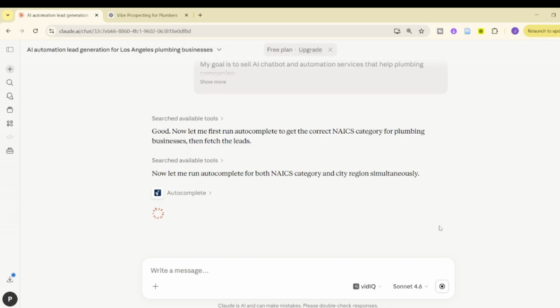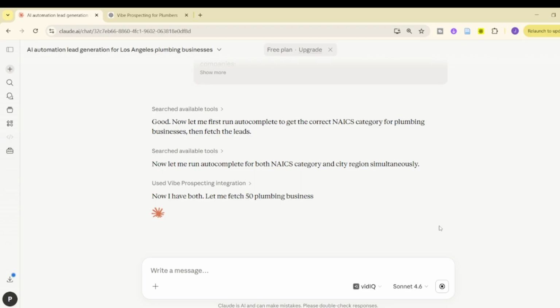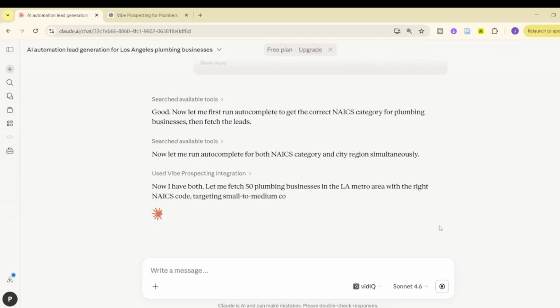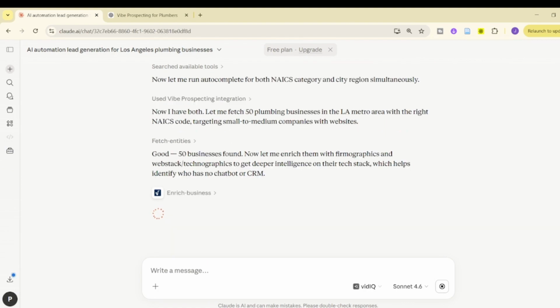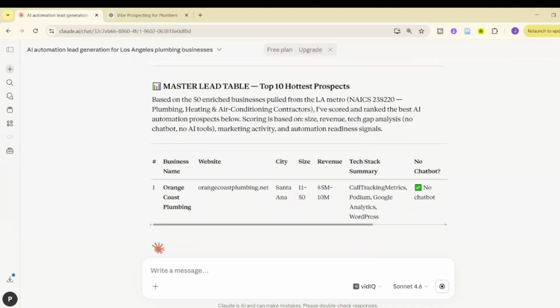One thing is this part honestly feels crazy the first time you see it, right? Because what used to take hours manually, AI can now do in minutes. So I'll also allow. It's currently enriching us and doing deeper intelligence on their tech stack, which helps us identify which of these businesses have no chatbot or CRM, right? So it is done actually.